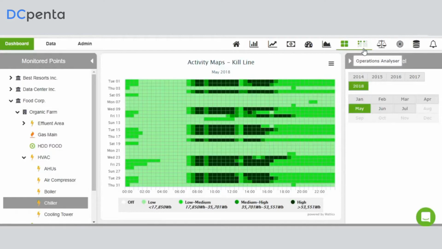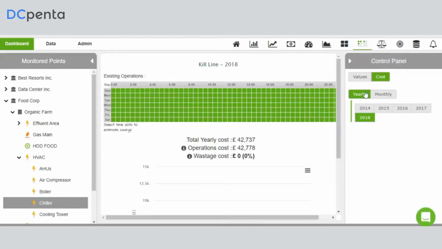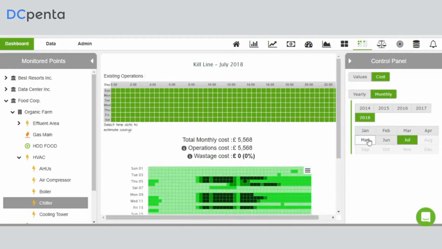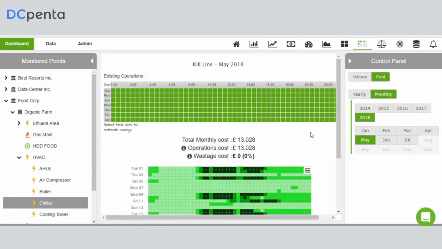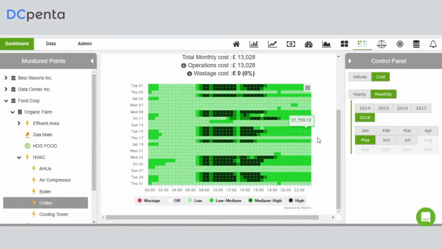If we want to do a what-if analysis on the hours of operation for a piece of equipment and see how much money and energy we would save if we turned it off during certain hours, we can go to the Operation Analyzer tab. Using the same appliance from the Activity Maps, the figure is replicated below.